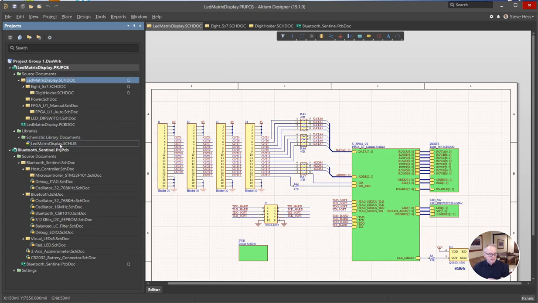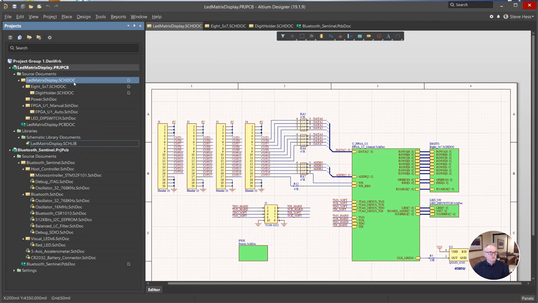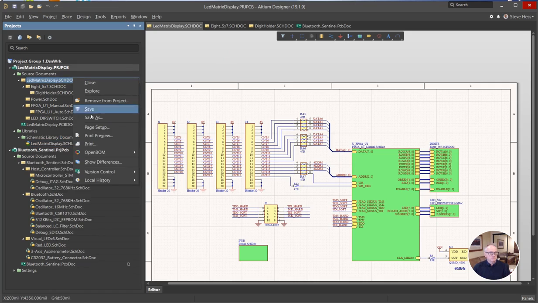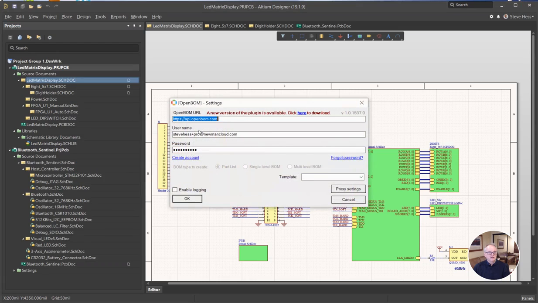And then if I'm sitting on a library and I do the same thing, I'll see the menu is a little bit different. I'll also have the create catalog command available. So first time in, I want to make sure that I go to some document here, right mouse, drop into settings, be sure that I sign in with my username and password, and click OK.